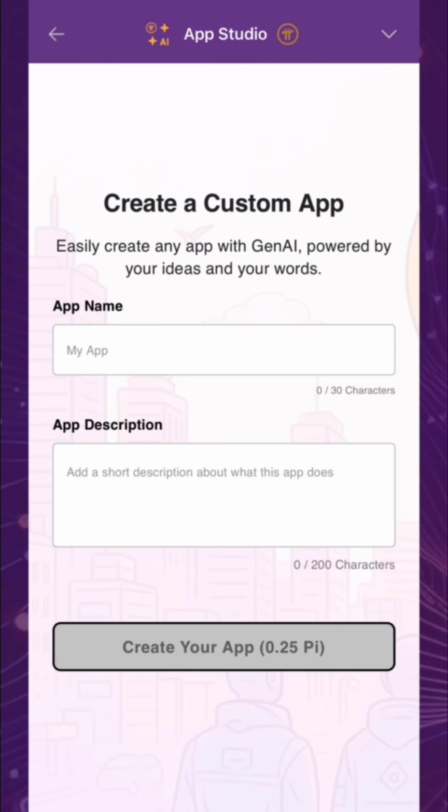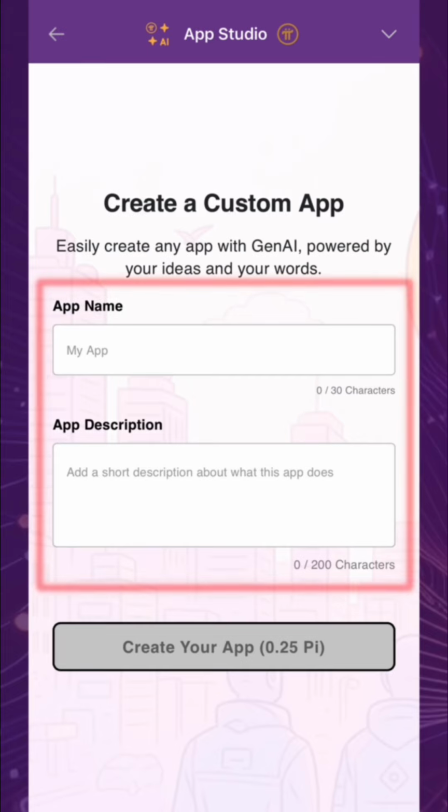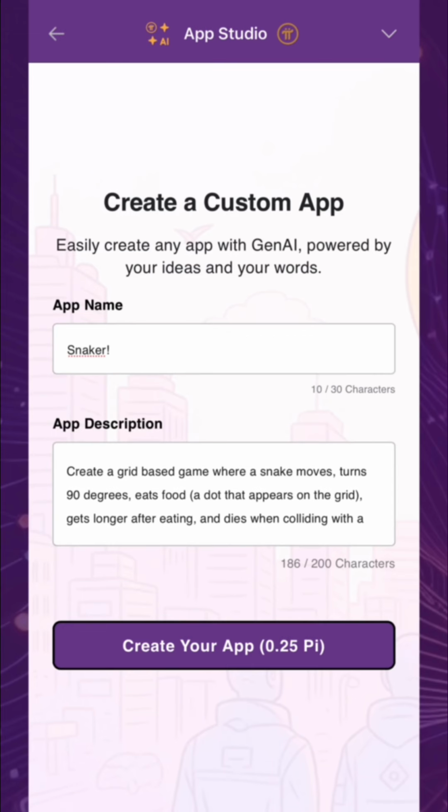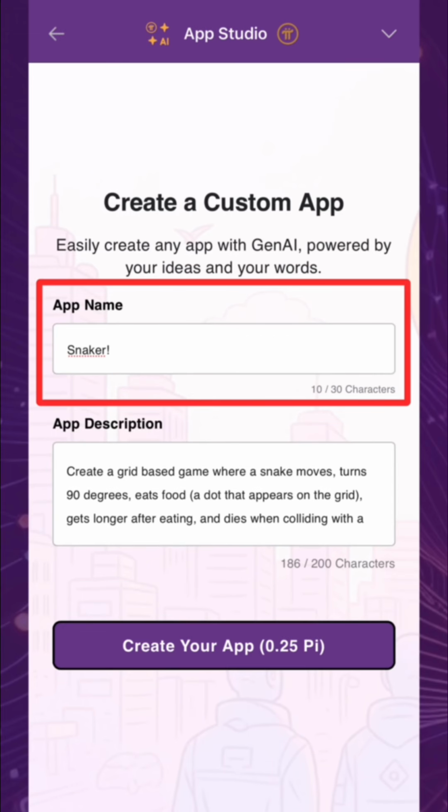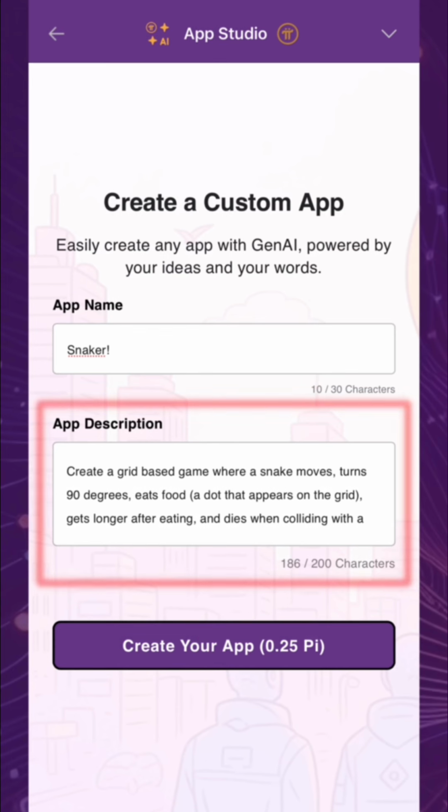To get started, think of a simple app concept. Then, choose a name for your app and describe your app in as much detail as possible. AI will use the information you provided to generate your app. For example, let's create an app based on the classic snake game. In the app description, we'll write what the app should look like and how it should function.